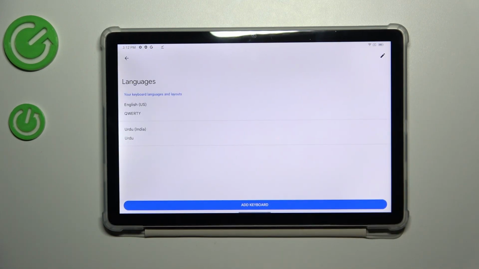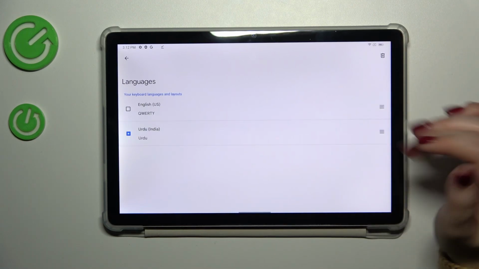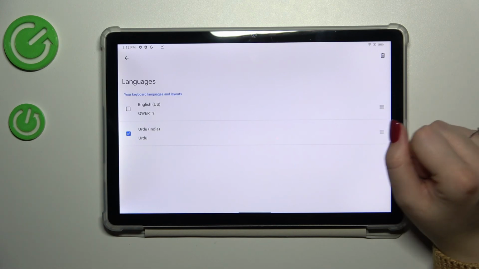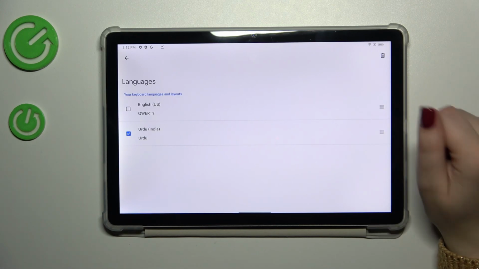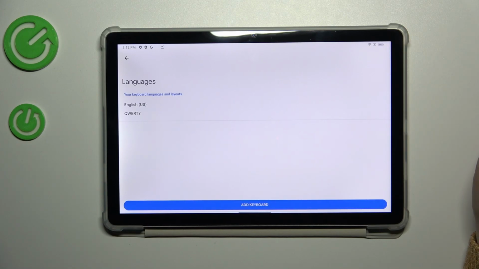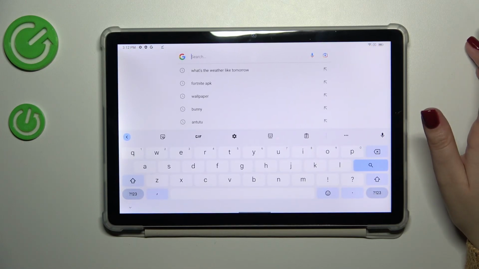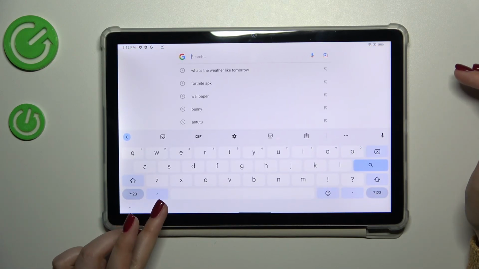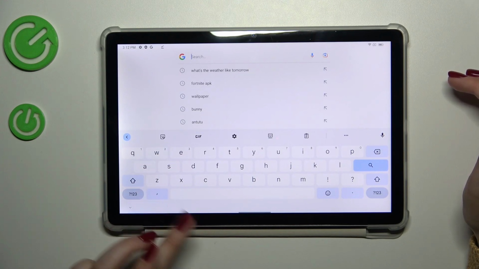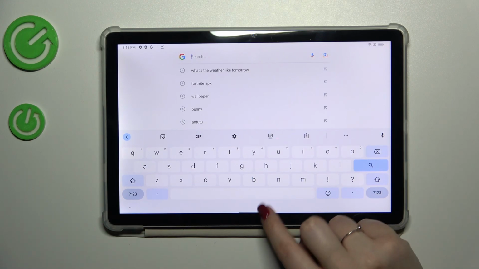Let's enter the settings, tap on the languages, and in this list, tap on this edit icon, mark the language you want to remove. In my case it will be Urdu, because I have no idea how to use it, so I have to remove it, and then tap on the trash bin icon. And as you can see, we've got only English left, and after getting back to the keyboard, you can see that we do not have the globe icon. So as you can see, there was no additional key. And the spacebar is empty, which means that we just successfully removed the layout and we've got only one applied.